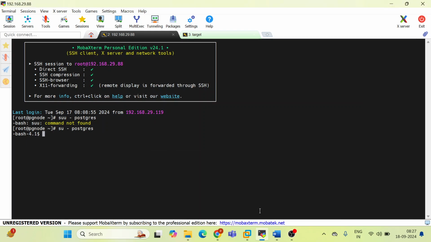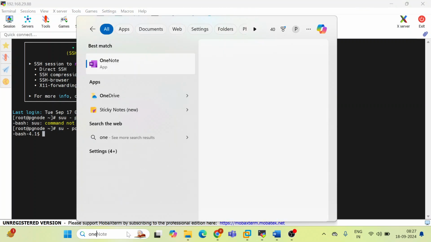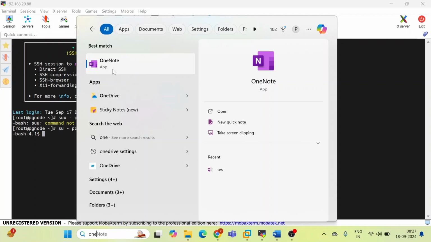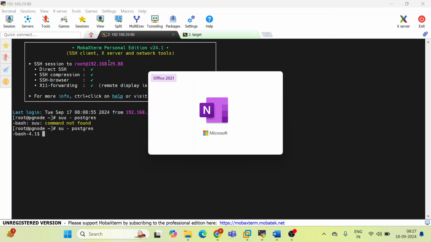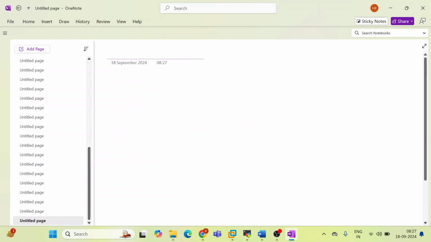Okay, till the last session, what we have discussed is the logical backups. To differentiate, what does it mean by logical backups? You can take backup of only logical objects. What does it mean by logical objects?